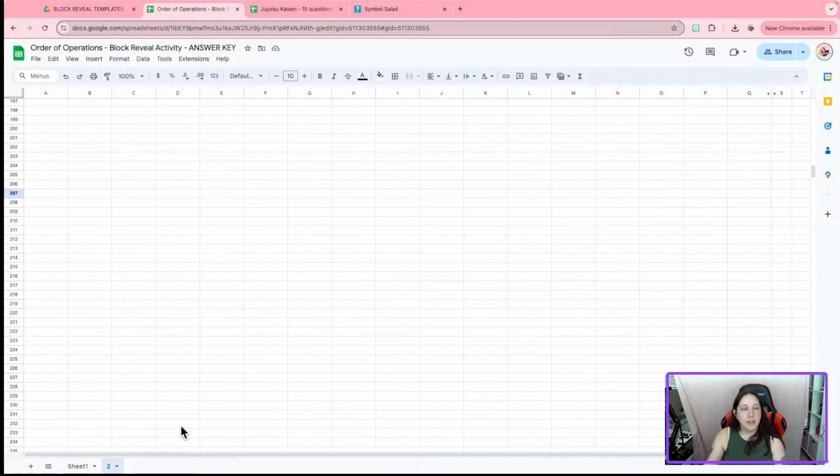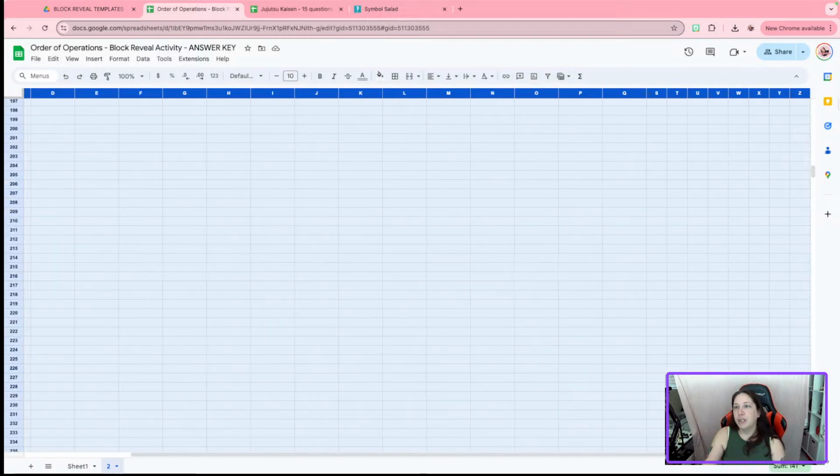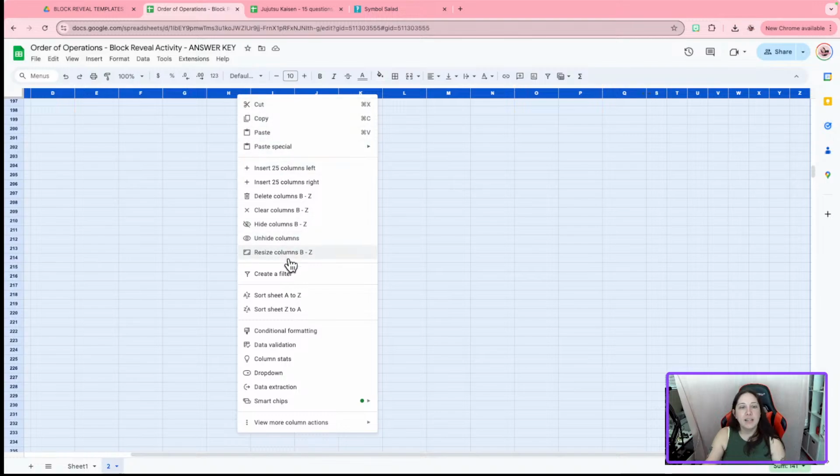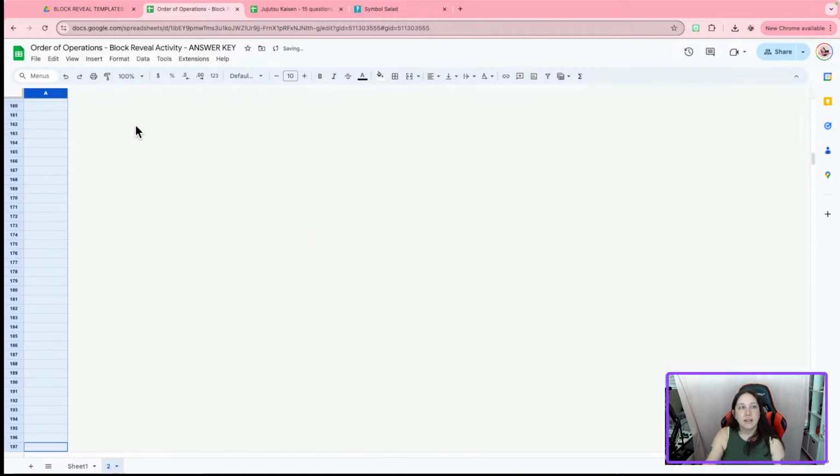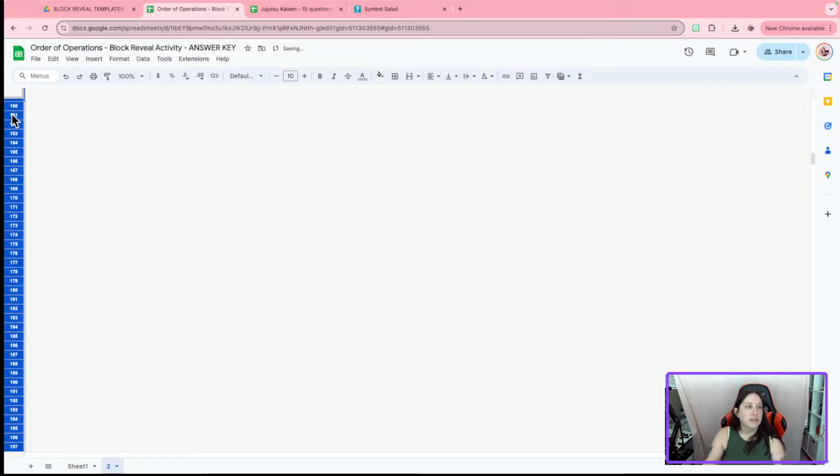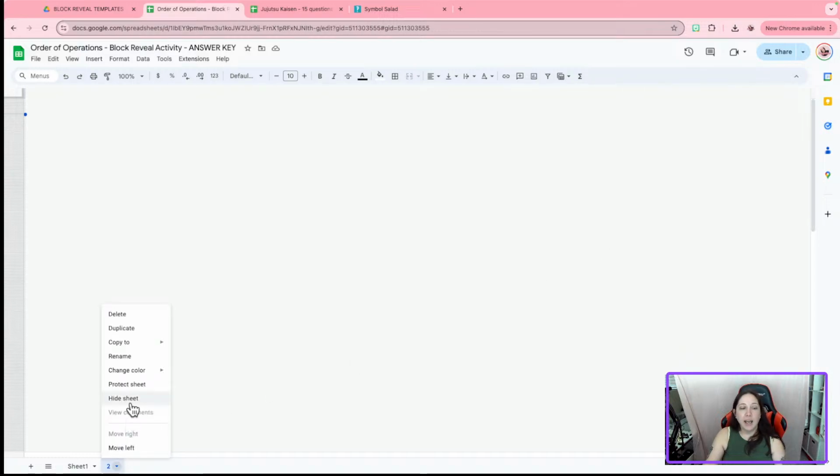Last step that I've been liking, I select B to the end, and I'm going to hide these. And then make this really, really tiny. And this really, really tiny. And now there's virtually nothing in this page. It's very annoying to try and unhide this. And I'm going to right click and hide.